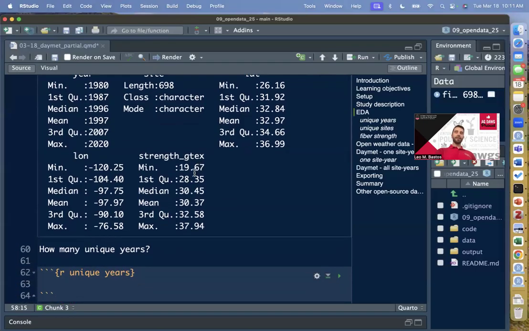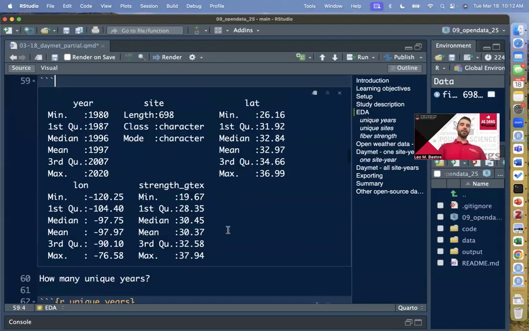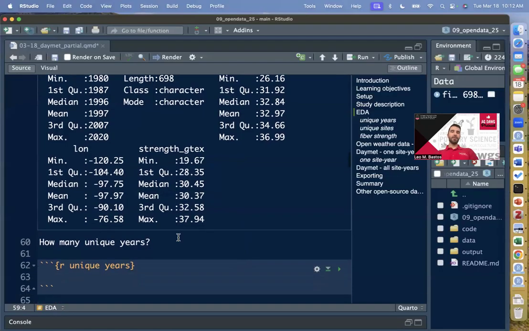And then strength here, we can see that it's ranging from about 20 to 38 grams per tex. That's how much variability we have in this data set as far as our variable of interest. And now that I said that, I just want to take a quick moment to say strength in grams per tex is our predicted variable, what we're trying to make models to predict. So now our goal in this exercise is going to be to bring in weather data as predictor variables to append to this data set so we can start having some variables that we can use to predict strength.